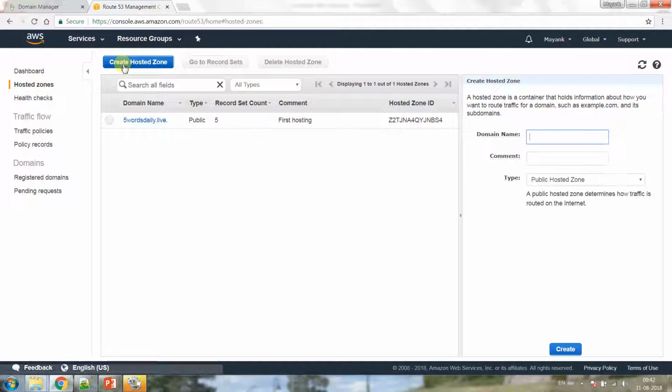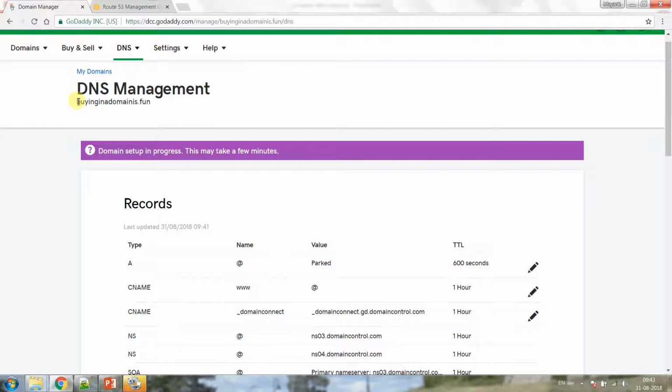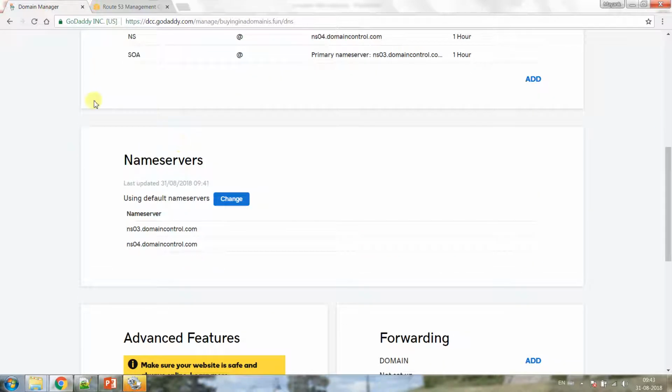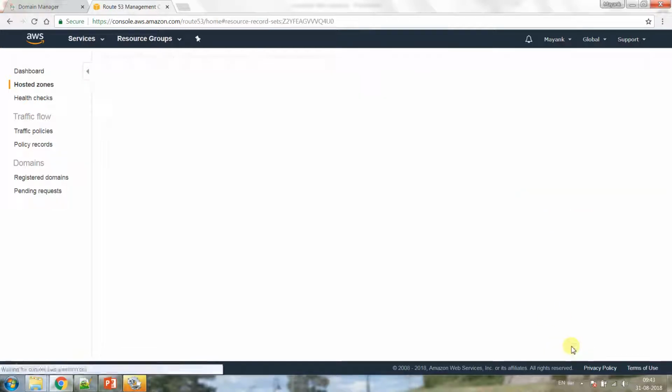So we need to create a hosted zone here, and we need to add the domain name followed by a comment and create.